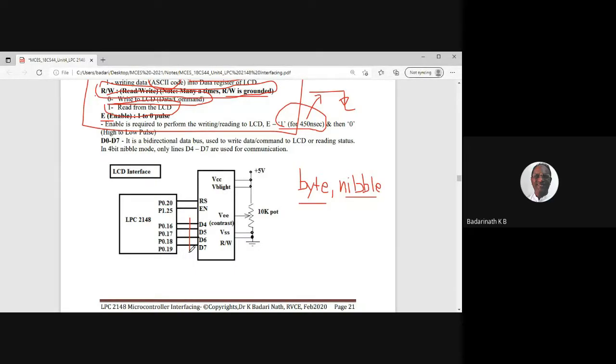In that function, if you give 8-bit data, it takes the upper 4 bits and copies them onto the D4, D5, D6, D7 lines. First I have written that one. Because you are going to send either command bytes or data bytes.